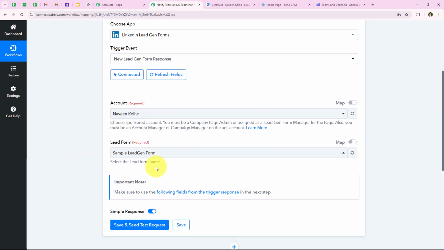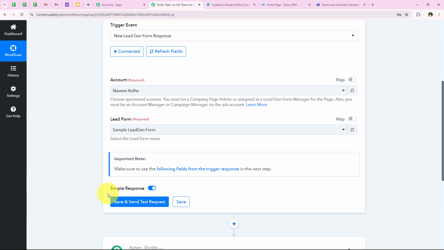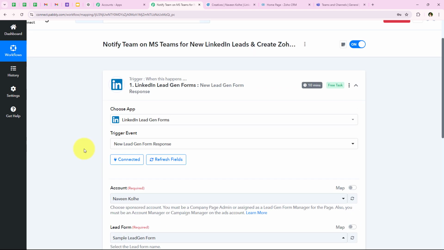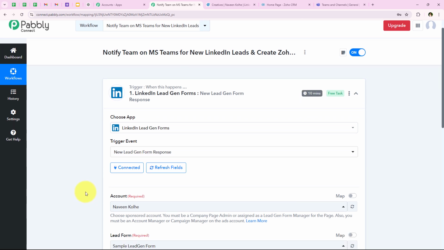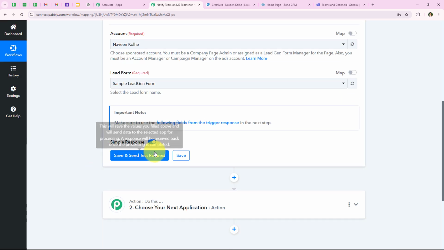And now after selecting both of these, we are going to click on save and send test request. But before clicking on save and send test request, I'll just let you know that LinkedIn lead gen form is a polling based application. Polling based application means that these applications will not check for new data instantly. These are going to take some amount of time to check for the new data received. And over here in the case of LinkedIn lead gen form, this is going to take 10 minutes to check for the new data. So what happens is that as soon as I click on save and send test request, it is going to capture the last or the latest response made.